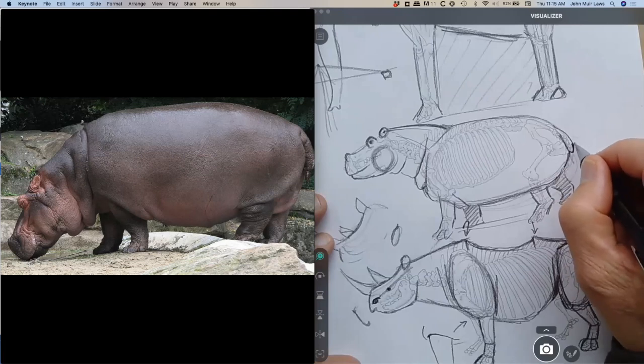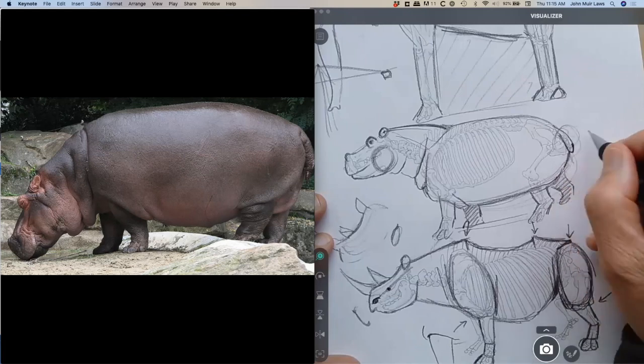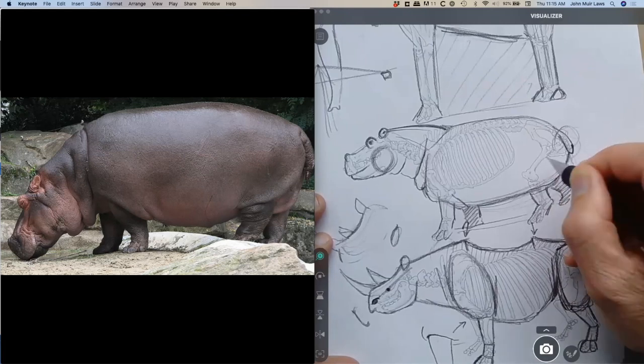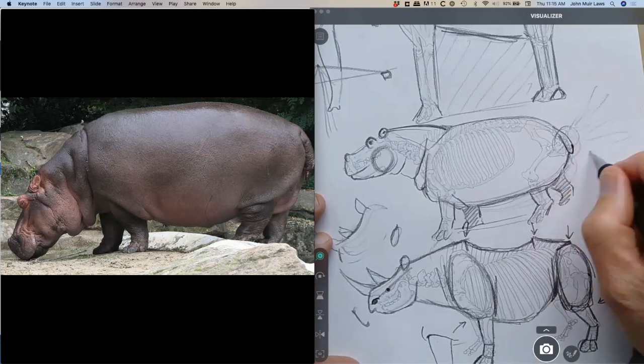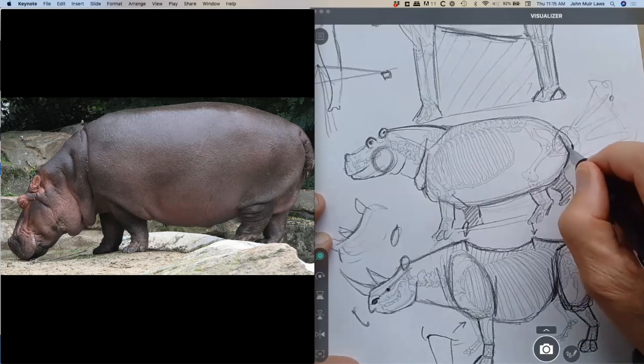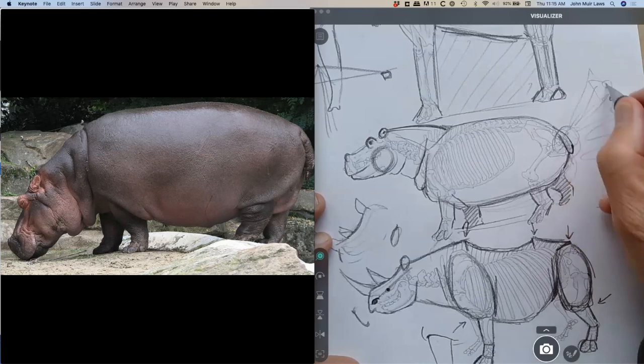When they go to the bathroom, they take their tail and they spin it around really fast. And so they wave it back and forth. And so it just sprays hippopotamus fecal material all over the place. So if they get out of the water, watch for this.